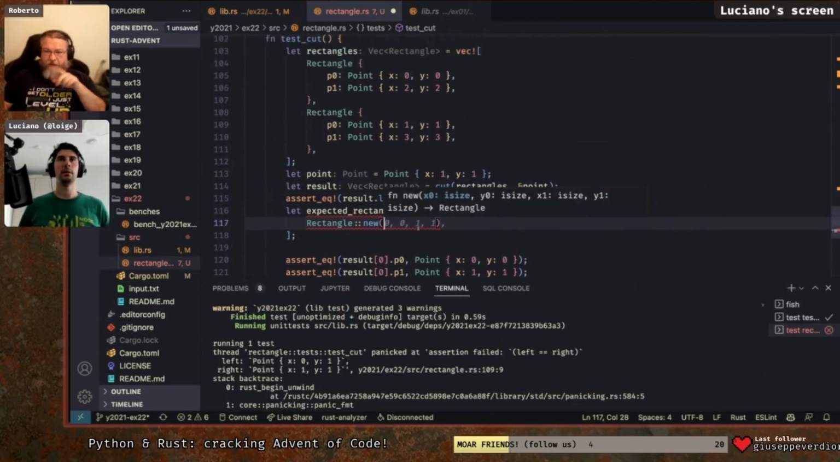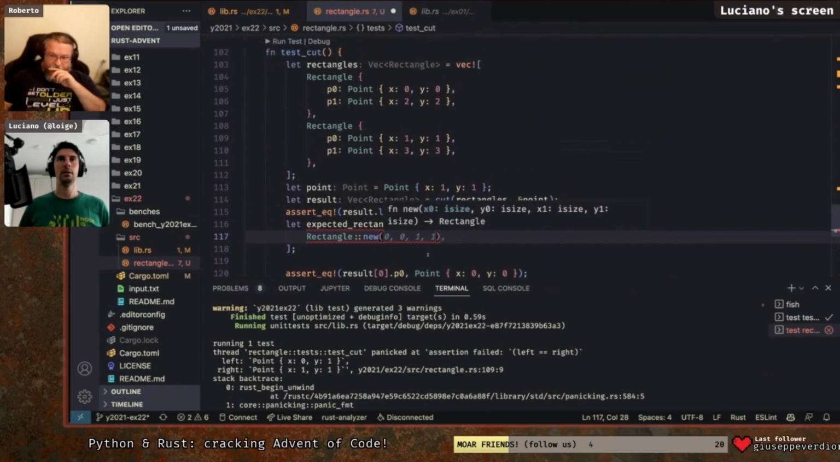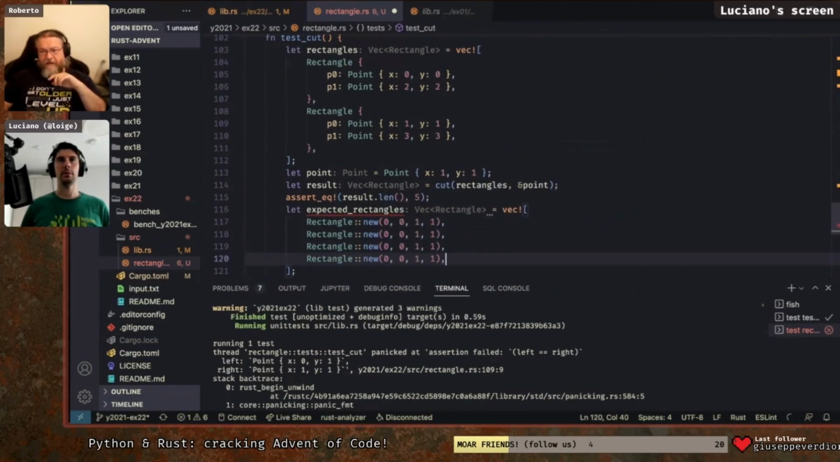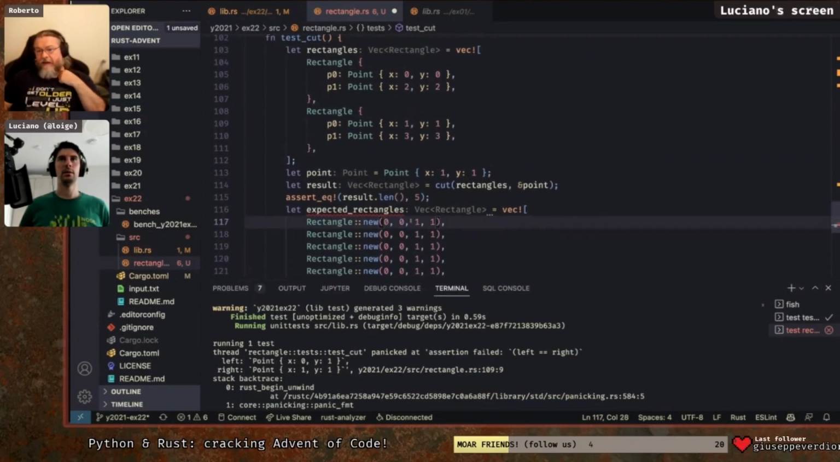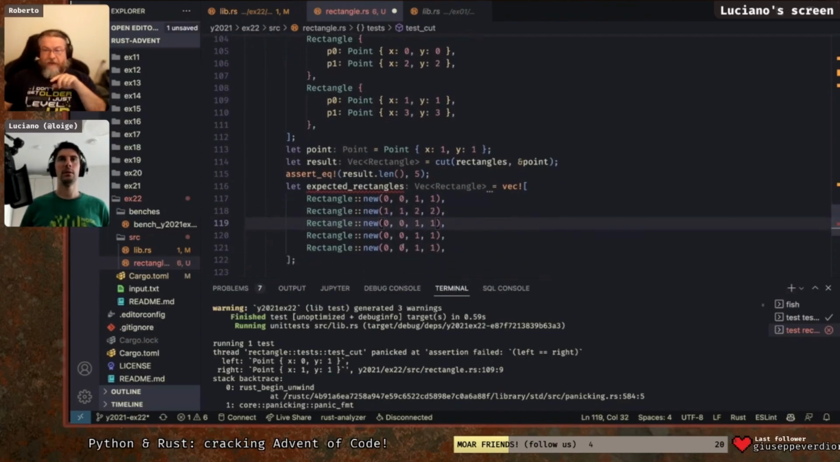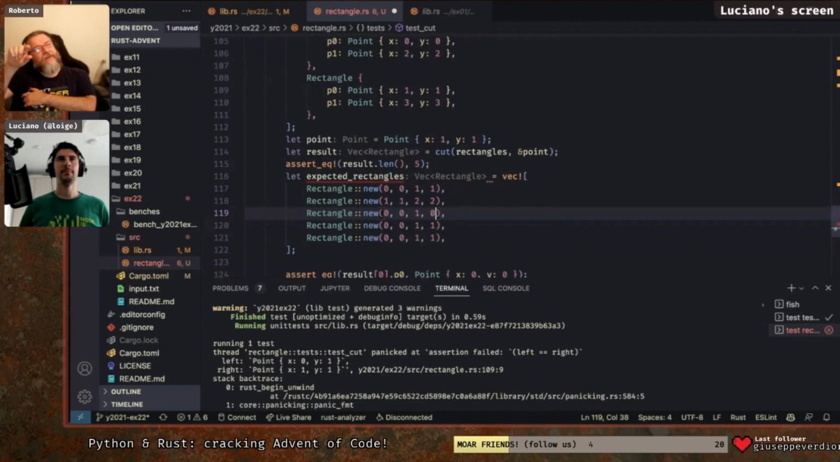Copy that line to have 5 of them. Accept the Copilot suggestion. Copy the line 5 times because we have 5 of them. One will be 0, 0, 1, 1. One will be 1, 1, 2, 2. One will be 0, 0, 1, 0. No, wait. Moment. Where is it? It will be 1, 0.